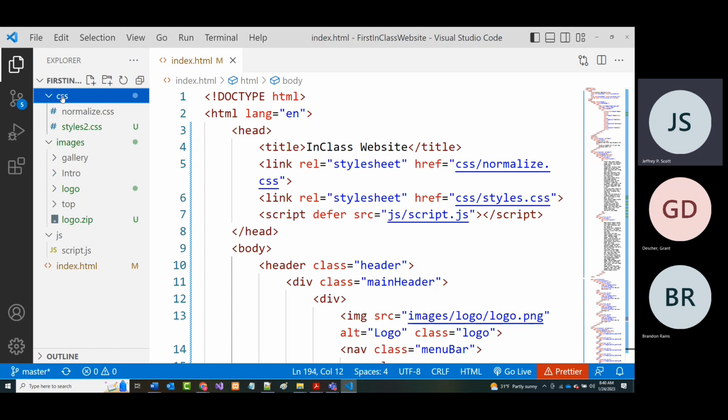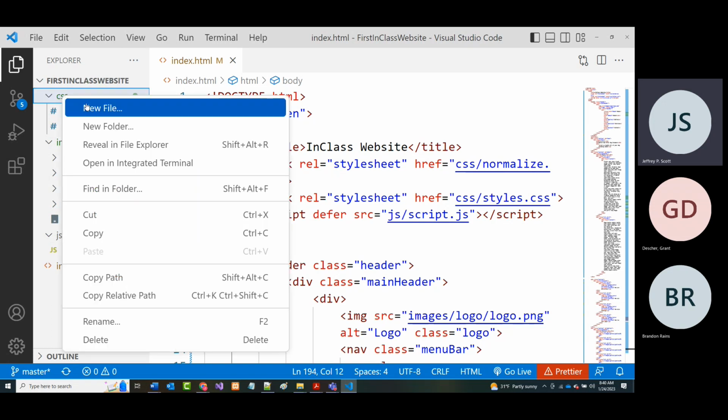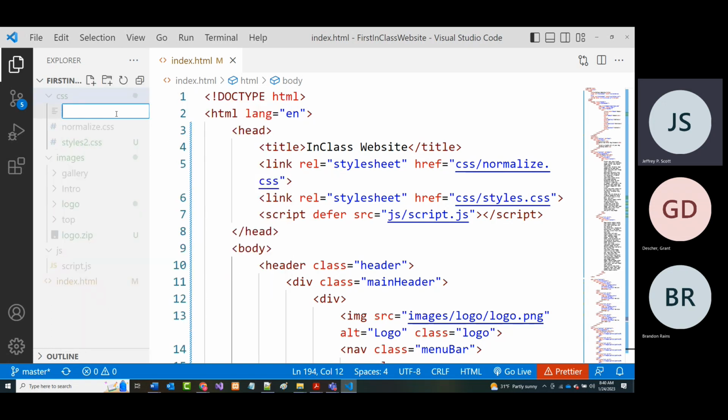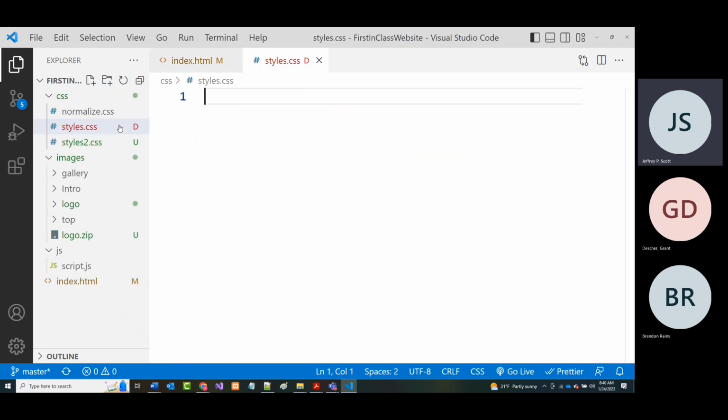I'm going to come in here and I'm going to right mouse click and do new file. And I'm going to put in here styles.css. That file that I'm about to add is this file that's right here in my HTML. So it's under the CSS folder and it's called styles.css. I'm going to hit enter and here we go.